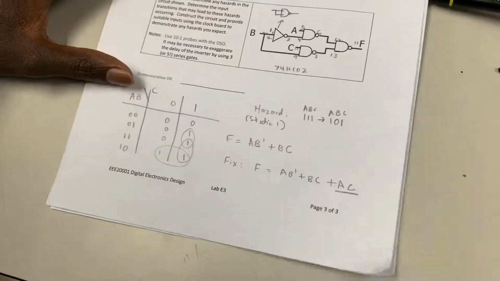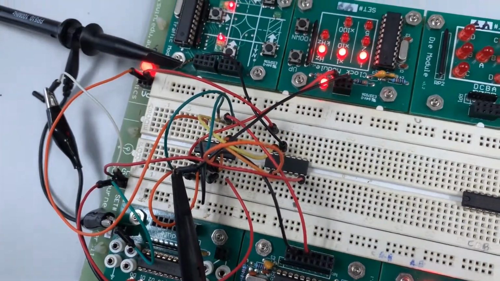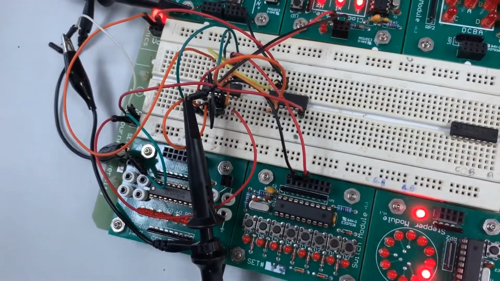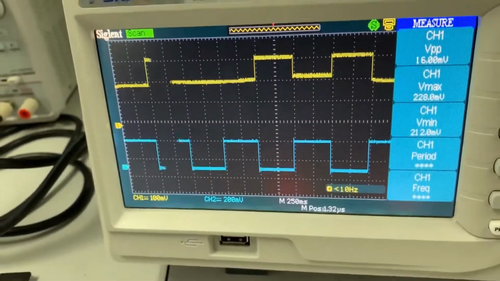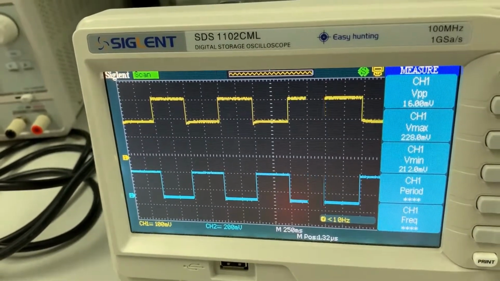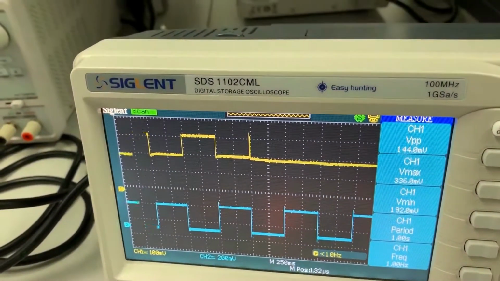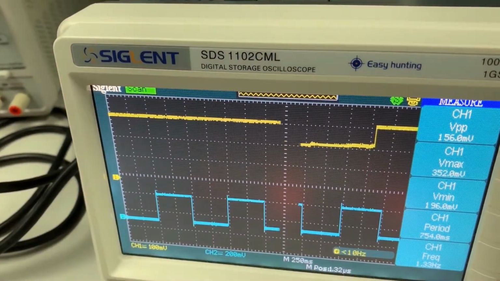To prevent the hazard, we have implemented it using the circuit shown here below. This switch here will be representing A, and this switch will be representing C. When I click on A, you can see the normal wave output is shown. As soon as I turn off A, now I'll be demonstrating to you the cover. When I turn on the cover, the hazard is completely gone.